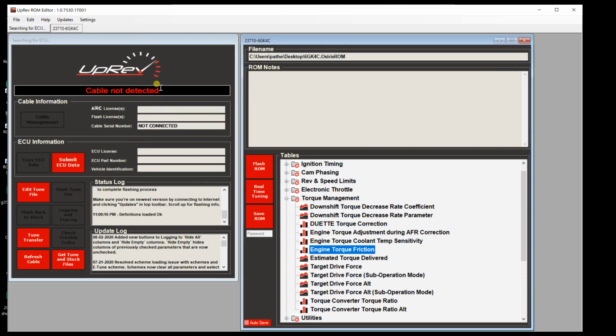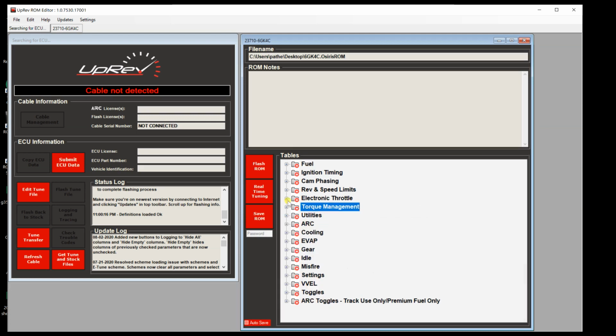No, this is for the transmission. It doesn't have anything to do with Uprev. It could be a totally different software, a standalone system. The torque management is for the automatic transmissions.